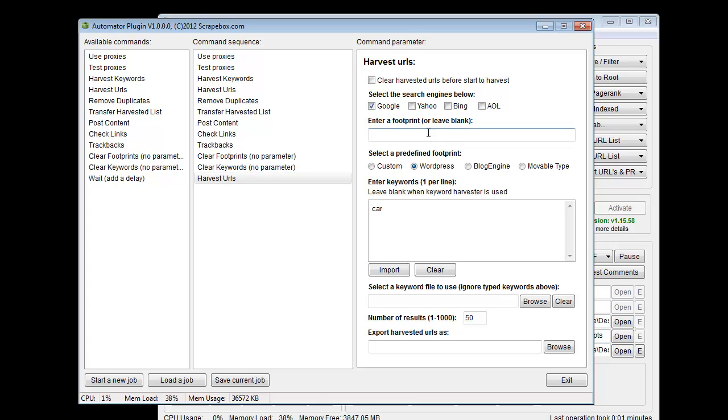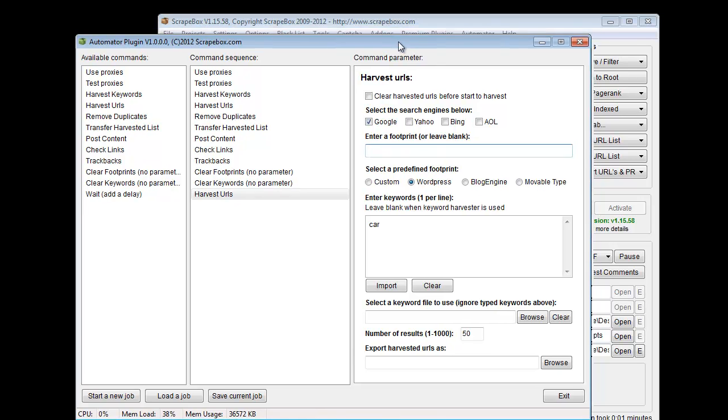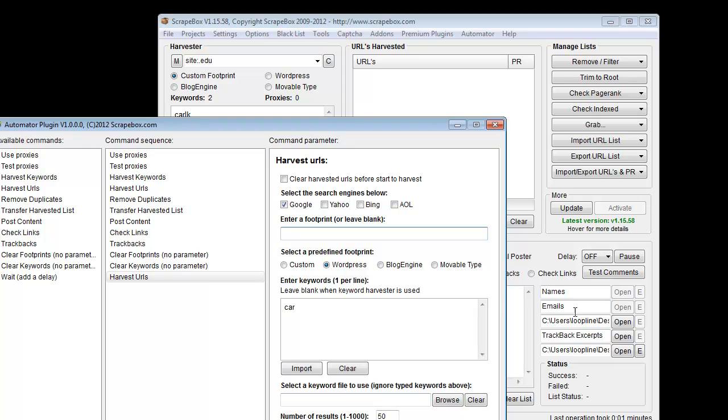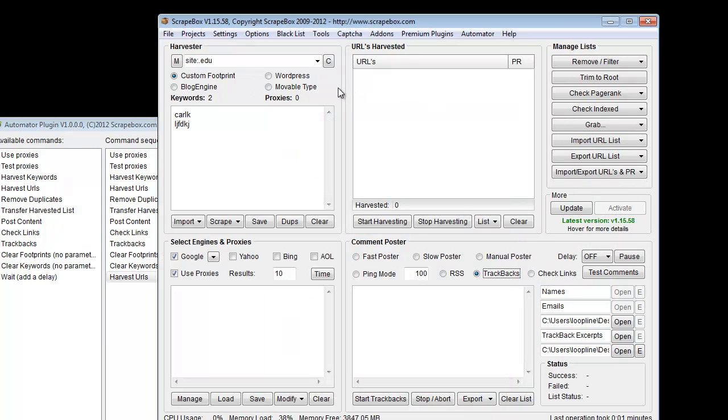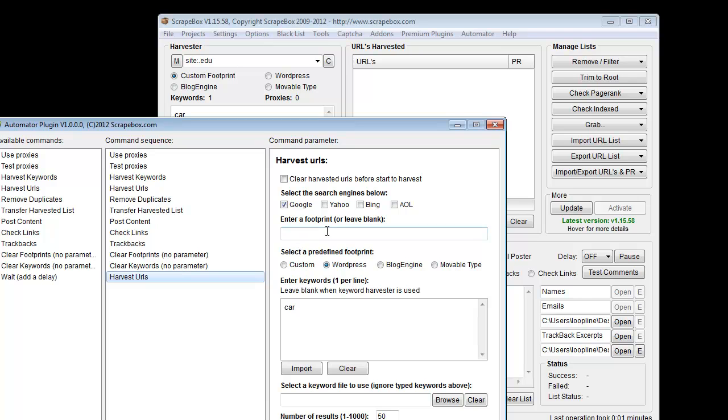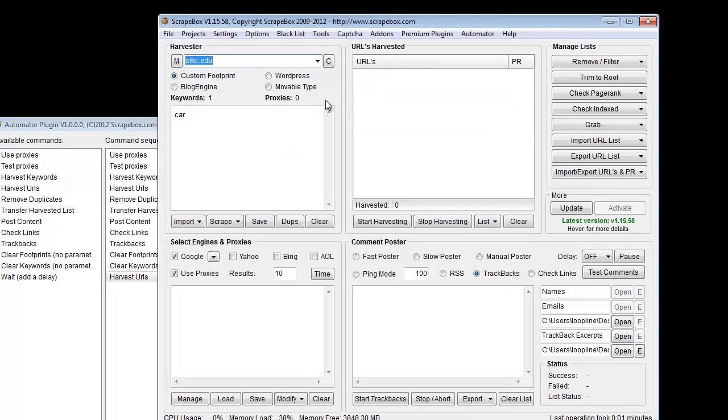Even though I don't have anything in here, you can view the job file as this information gets added into Scrapebox, just like if I was loading in or typing in these things individually. So if I just type in the word car, it doesn't clear this out. And likewise, when I have this loaded up, if I just have the word car put in here, it's just adding that information in. It's not clearing it.